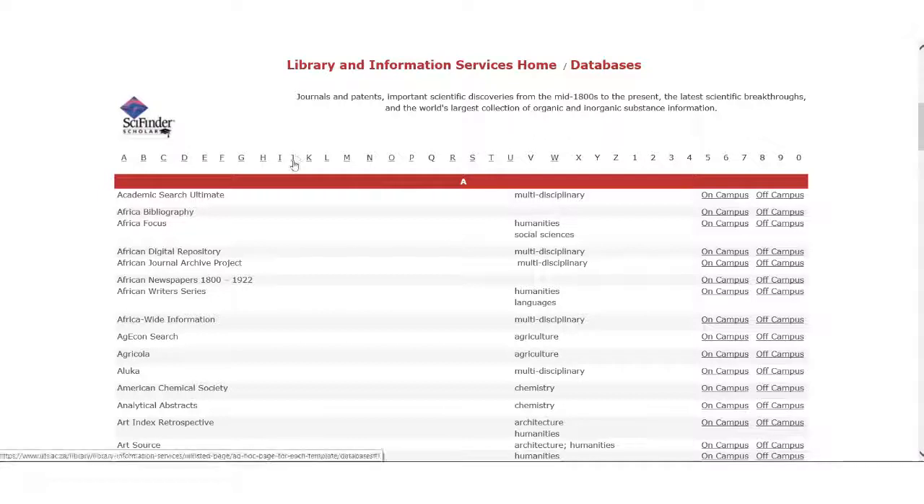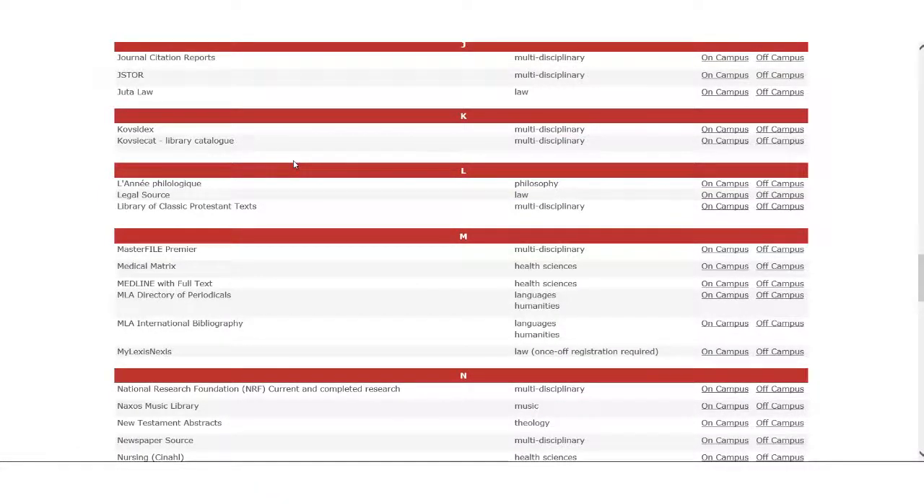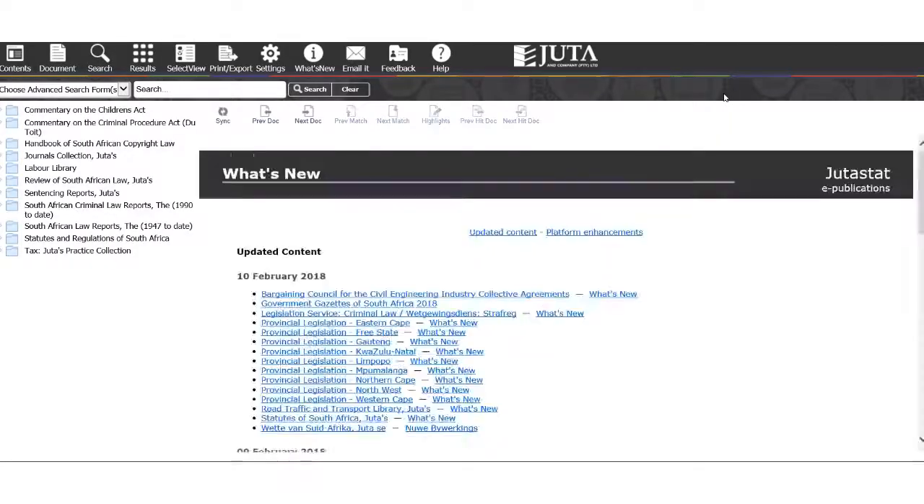Now we'll click on J, and then right on J on top we have Juta Law on campus and off campus. Then we'll click on campus, and this is the platform for Juta Law. When you search this database, you don't use the search box. You use the arrow down next to the search box. You click on it, and then it will give you options of what to search and where to search.